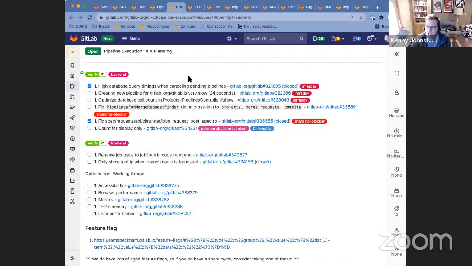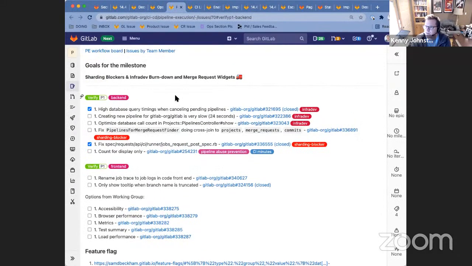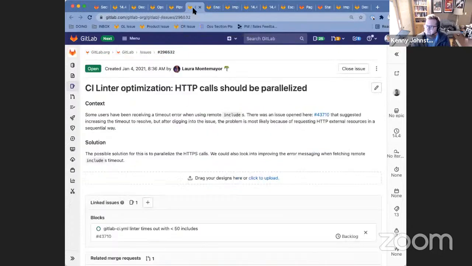The pipeline execution team is actually very heavily focused on fixing infradev and other blocking issues that enable scalability. So I didn't want to go through each one of them, but a lot of focus in this specific group on ensuring that we have a reliable and scalable GitLab.com instance.